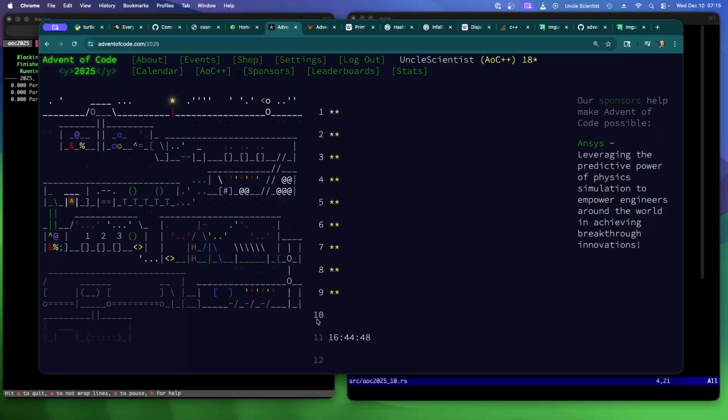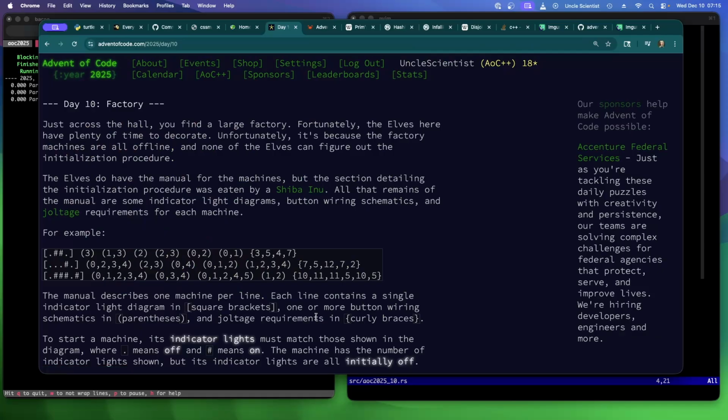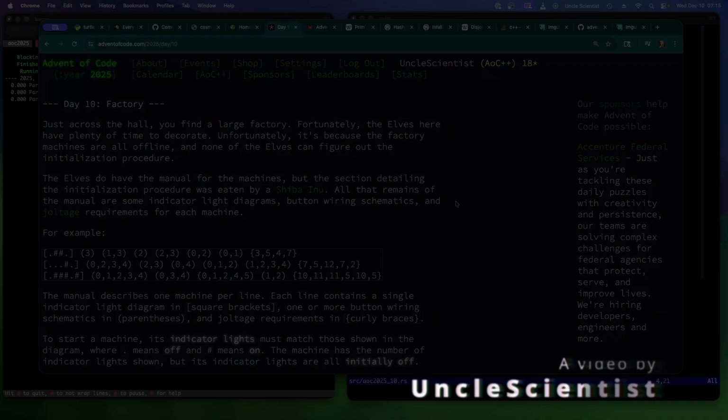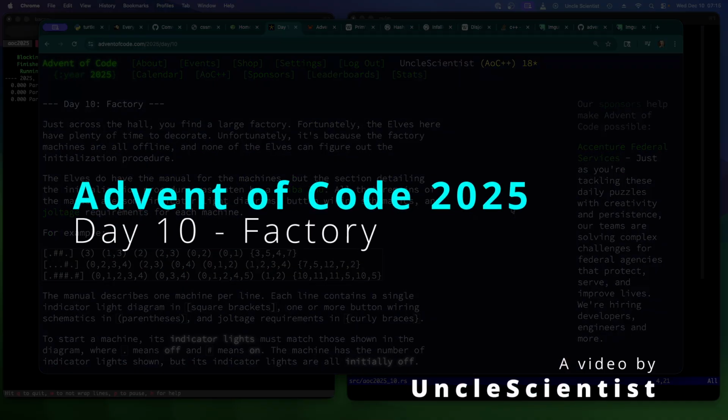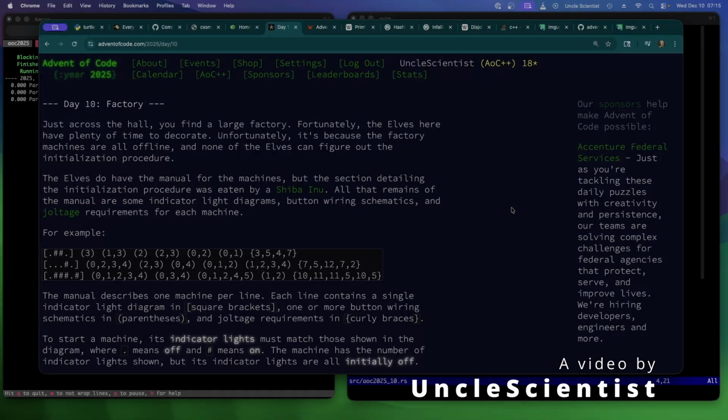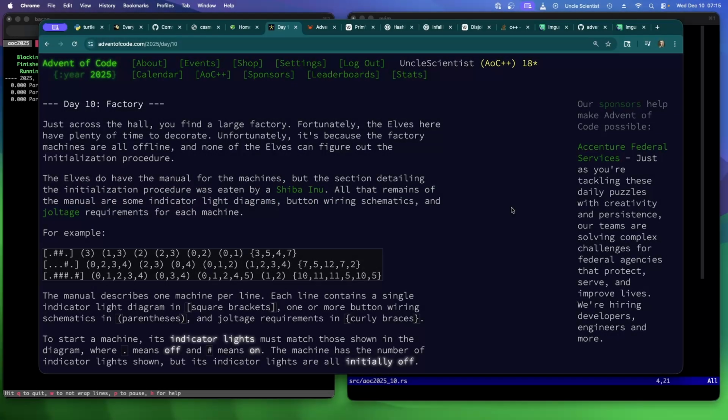Advent of Code 2025, Day 10 is called Factory. Just across the hall, you find a large factory. Fortunately, the elves here have plenty of time to decorate. Unfortunately, it's because the factory machines are all offline, and none of the elves can figure out the initialization procedure.